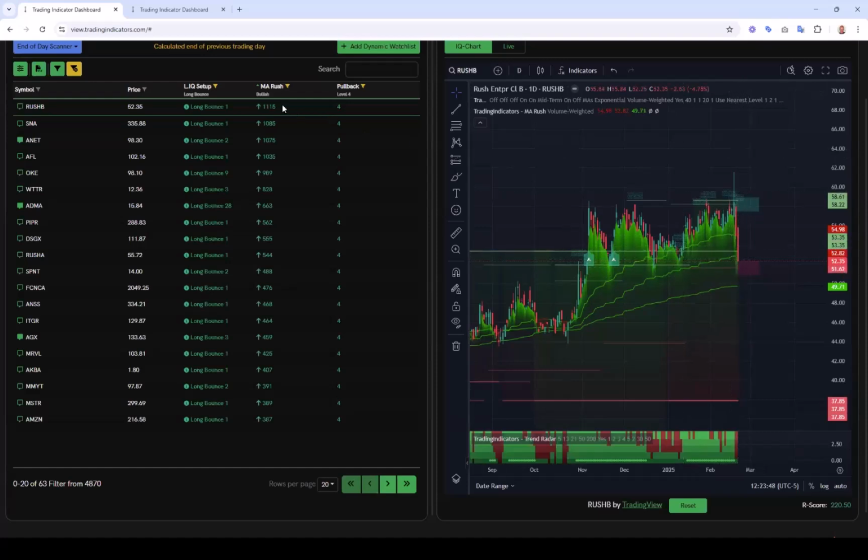A stock which has been bullish for 1,115 trading days, and you can see it here in Trend Radar. It shows us a level 4 pullback. As mentioned before, I have no idea what this stock does. I never heard of it. How can we find out? Well, of course, you could Google it. Yes, that's possible, and it's not the end of the world.